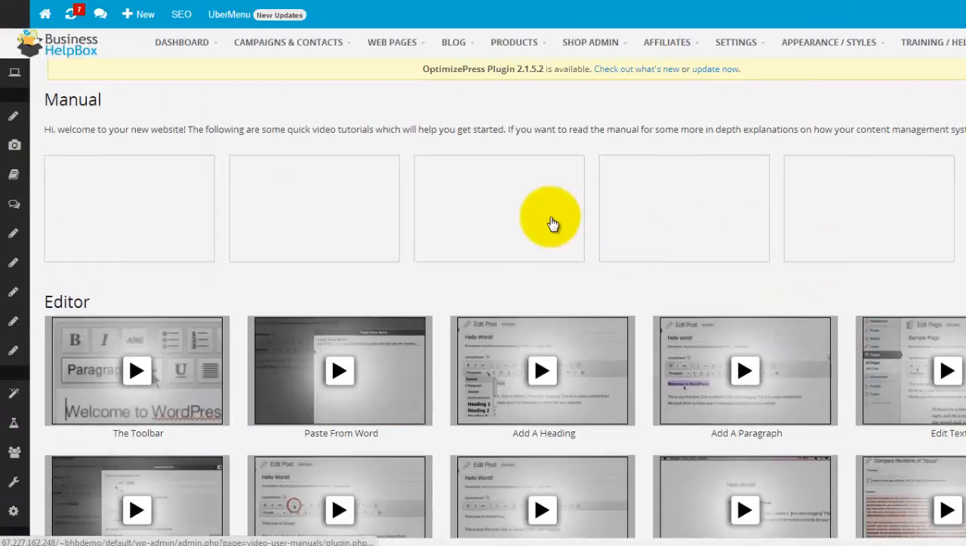That's pretty much it for the demo. I just wanted to show you quickly everything and some of the features and different options that we have for Business Helpbox. Make sure you do make your pledge today.